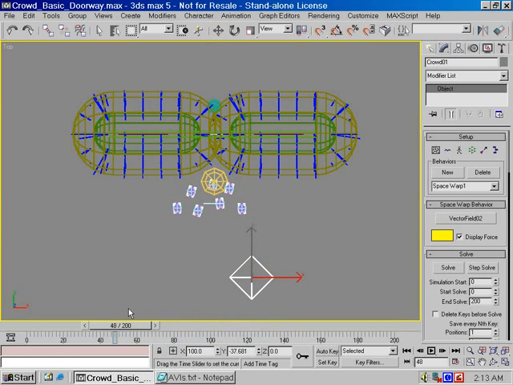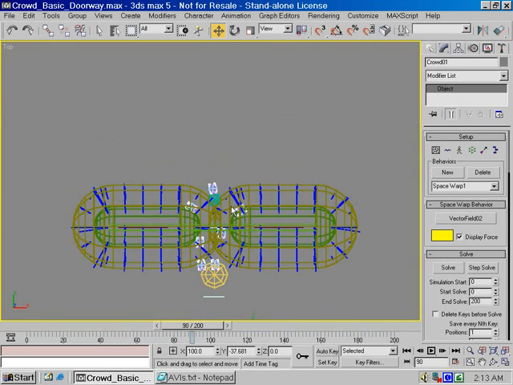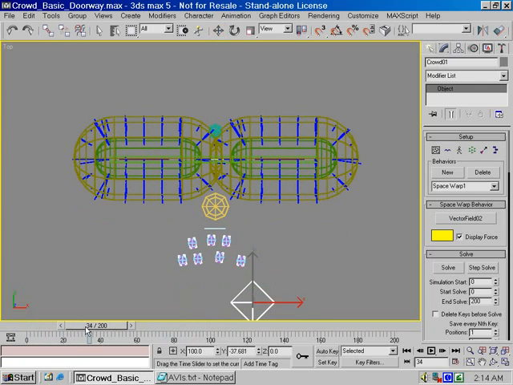So the key here is to make the vector field in the shape of what you want the delegates to do. For example, you could put another vector field out here on top of this one or near it to make the delegates flow over in this direction or go someplace else. But basically we have them at least going through our narrow little doorway and then going out. So let's save this.